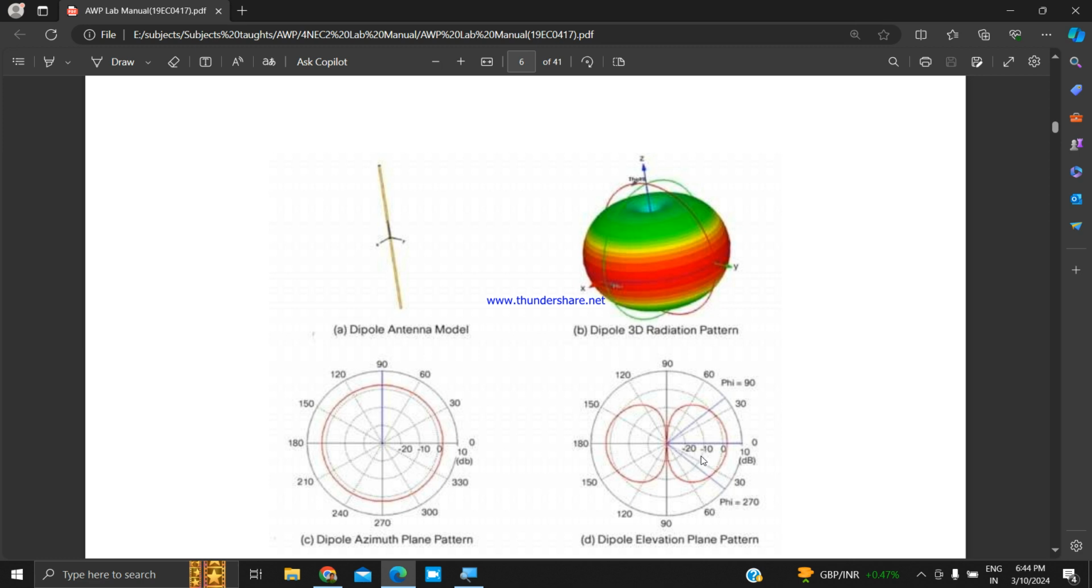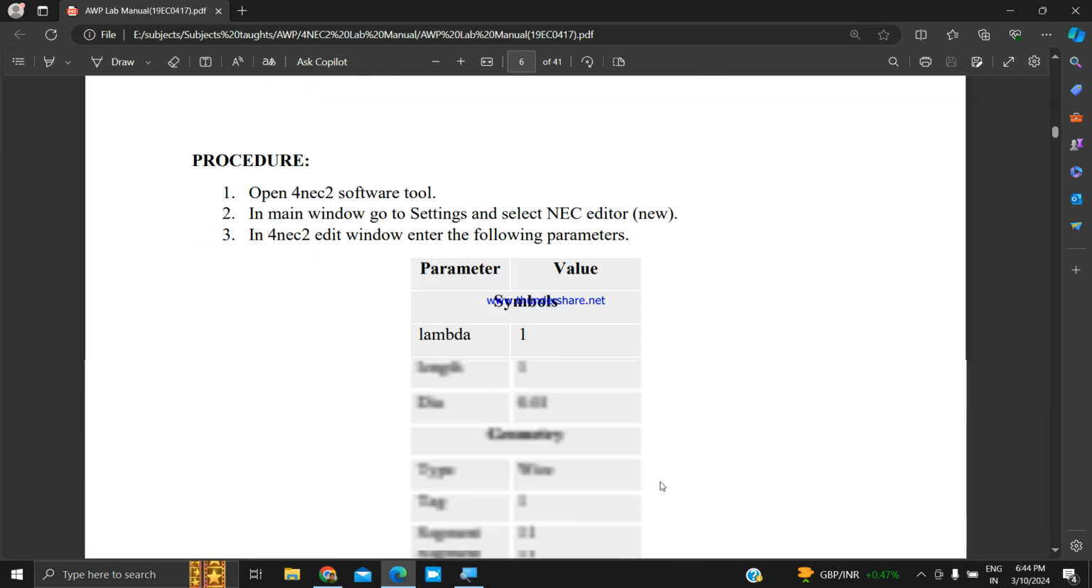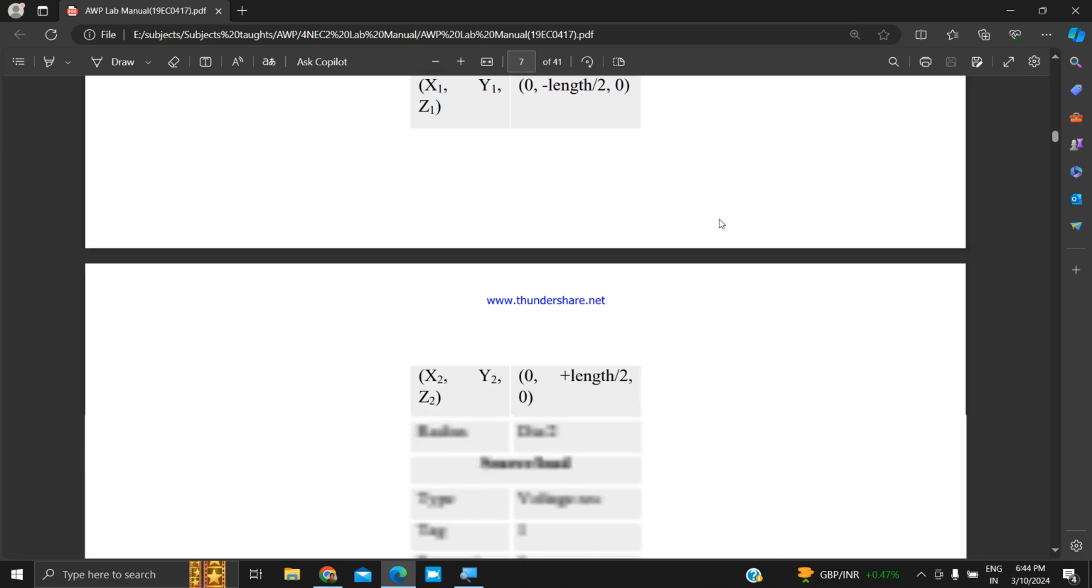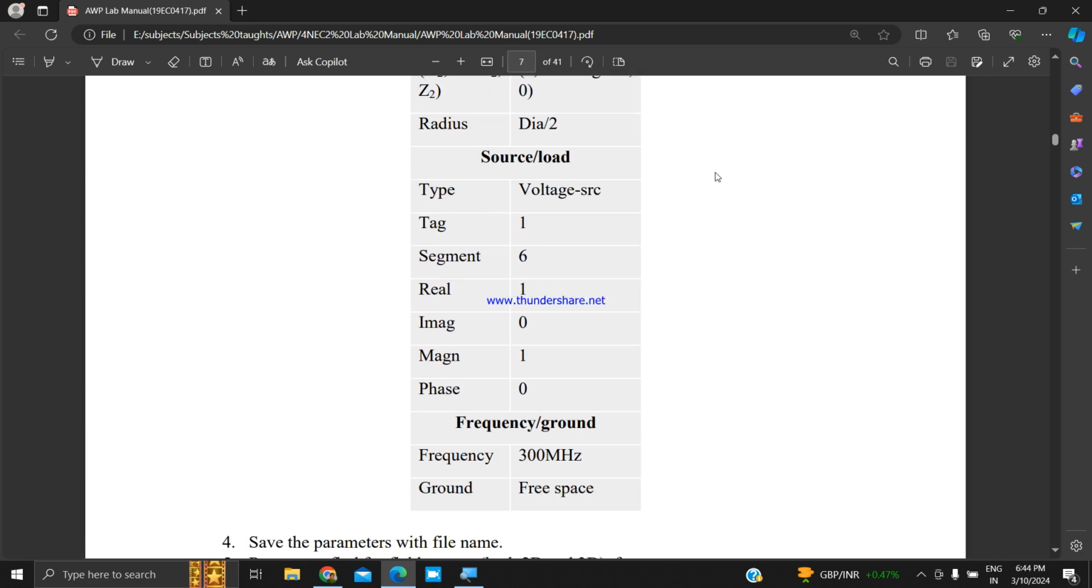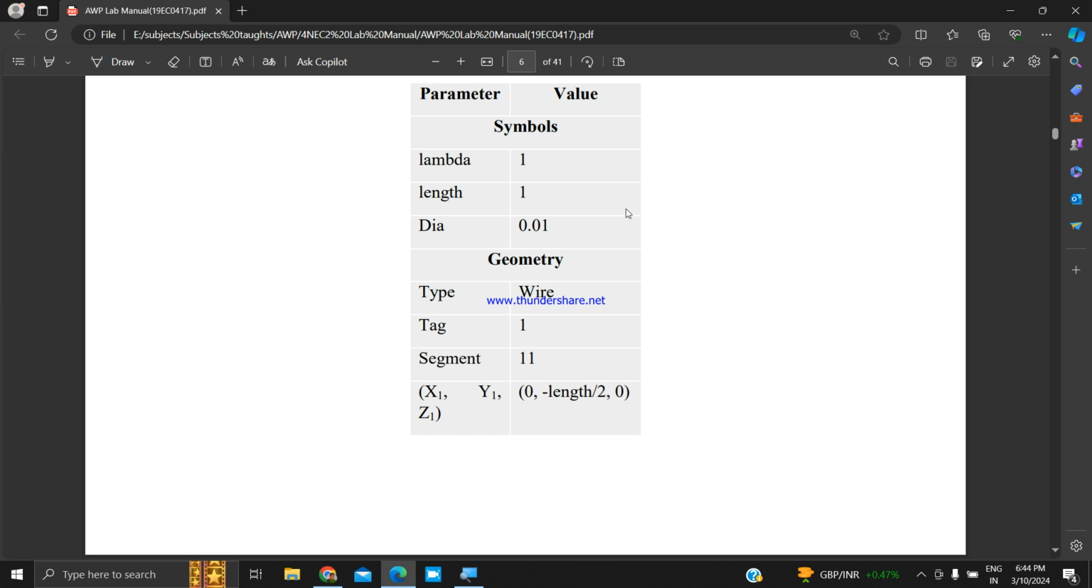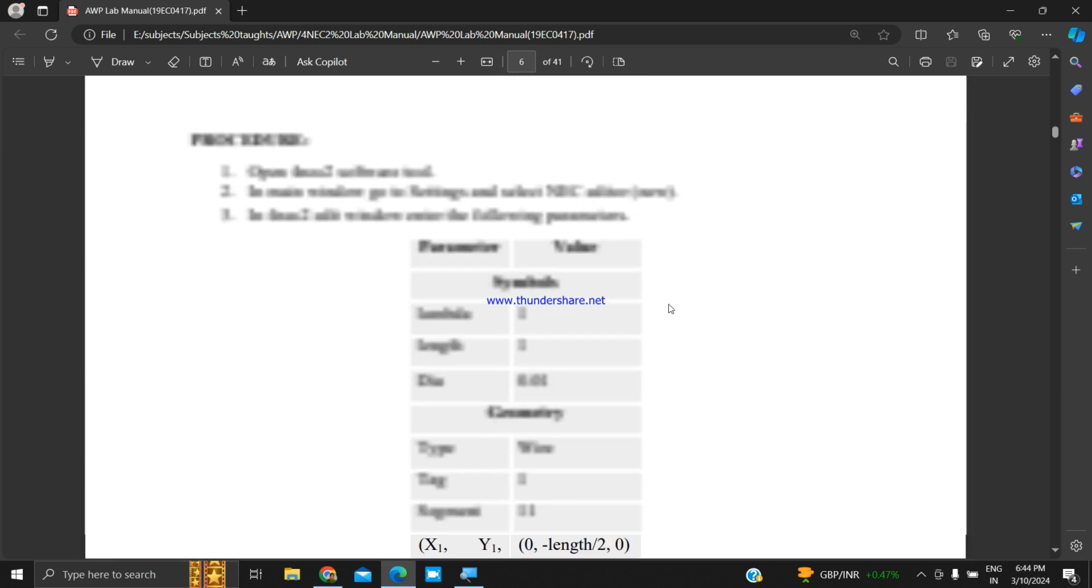Now we will see all this radiation pattern once we enter the values in 4NEC2. We will see it one by one. These are the values which we are going to enter in the software. First we have to enter symbols, then geometry, then source, that is nothing but voltage, and then frequency. Based on these values we can enter them in the software, and then finally we can run the program. Okay, let's see now.